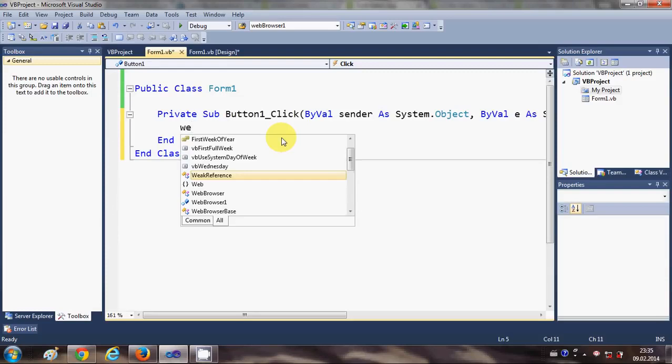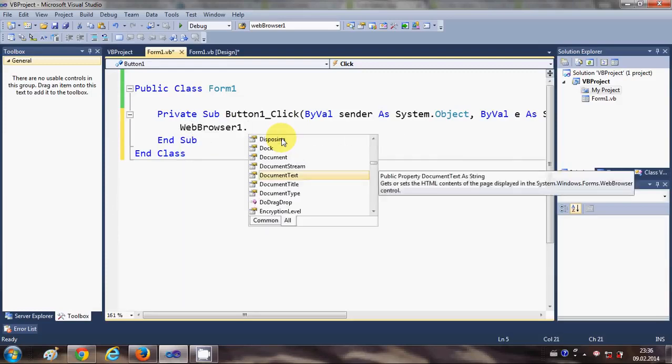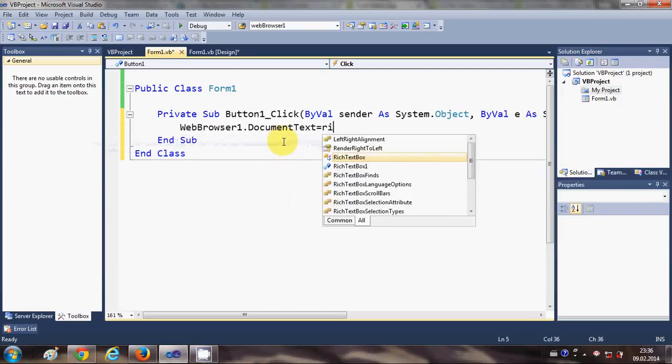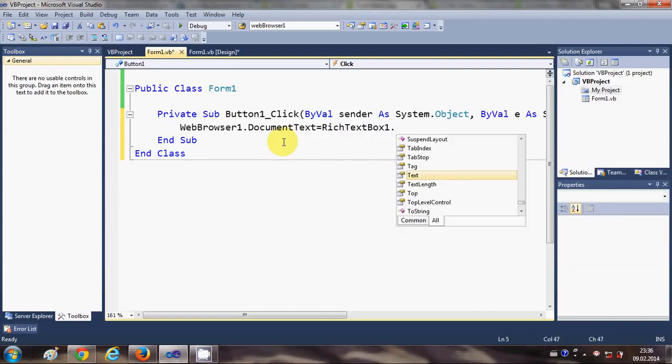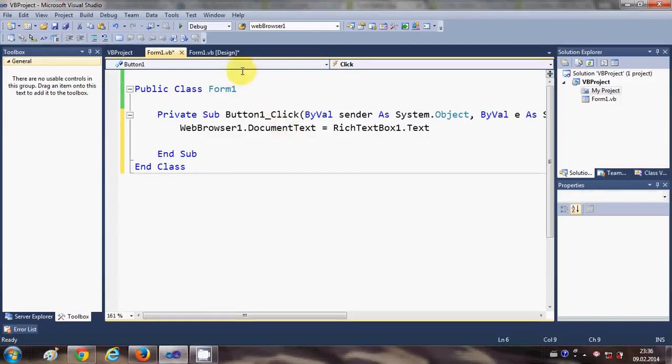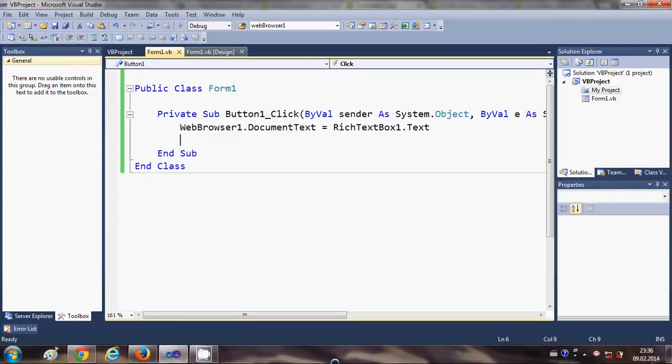Okay, now I will double click this button and in here I will write the name of my web browser, which is WebBrowser1.DocumentText equal to RichTextBox1, which is the name of my rich text box, dot Text.